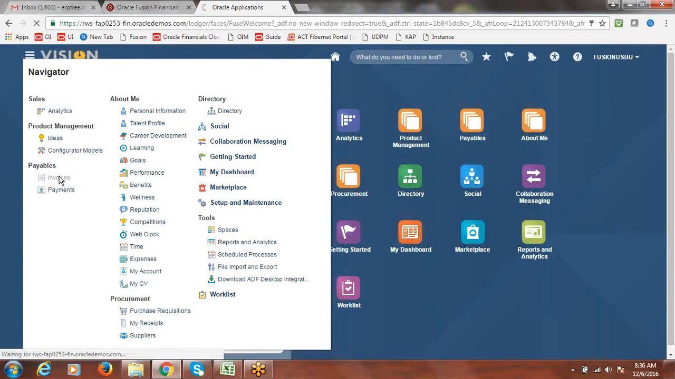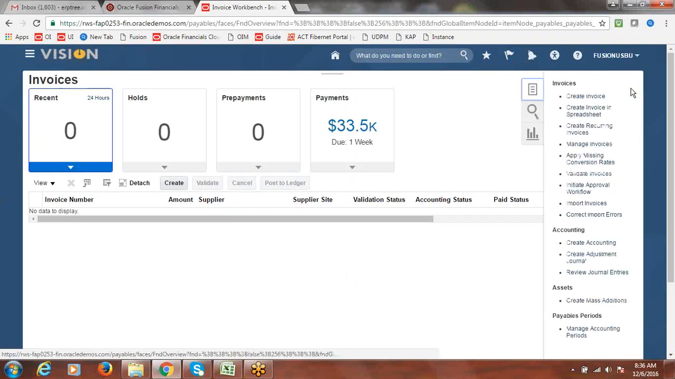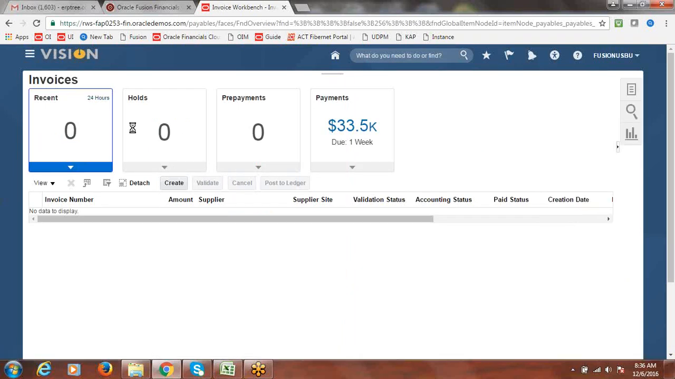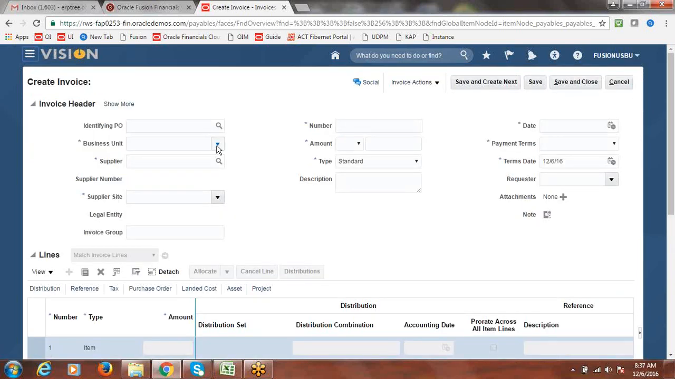Now see, I'll go to the invoices workbench. You can find the difference. See here, recent invoices, holds, prepayments, everything: nothing, because within this we haven't created anything till now. Go to create invoice, click on business units, and you can see only one BU. Even if you go to search, you cannot get it.